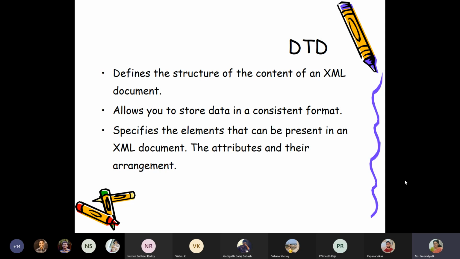Someone makes it as bill as a tag and bill number as an attribute. The next person makes it as bill as the first tag and bill number as a sub tag. So it is two different types of XML documents. To avoid that, we are using a structure defined first and comparing against that structure whether the document follows that structure or not. If it follows, we call them a well-formed document or a valid document.